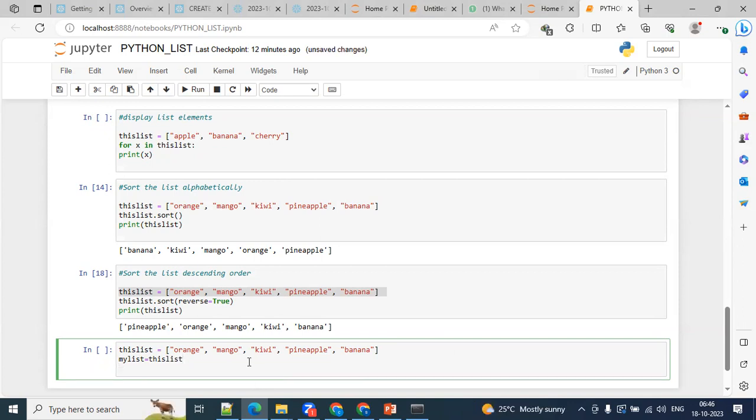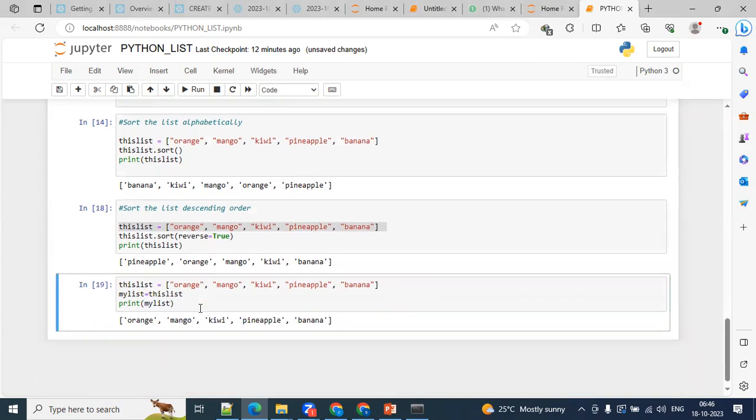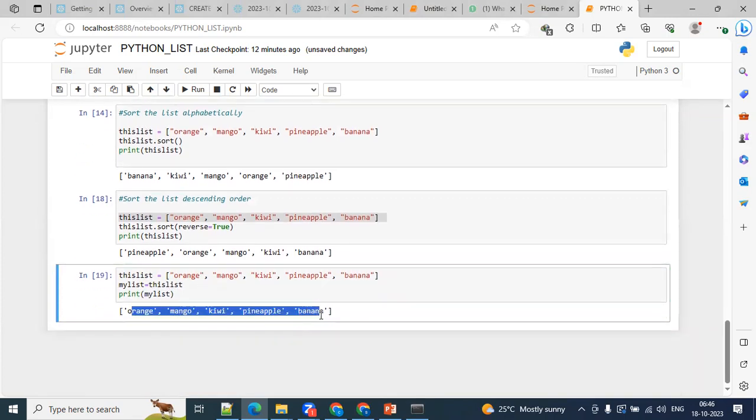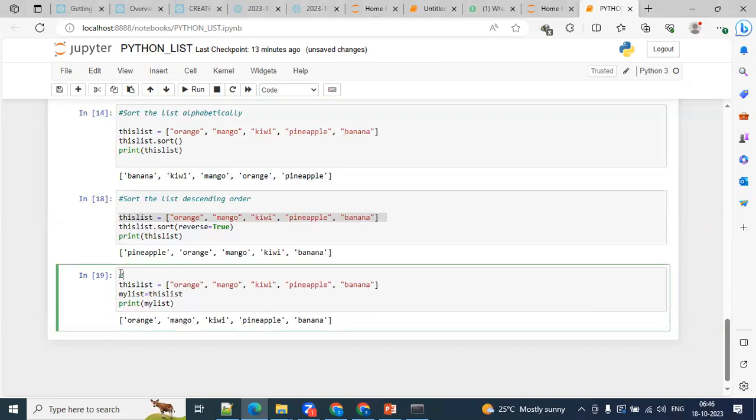Now I wanted to print my list actually. For that, what you need to do is print of my list. Then what happens here? See what it is displaying here? Same elements it is displaying, right? Okay. Now this is one way to copy the elements from one list to another list.